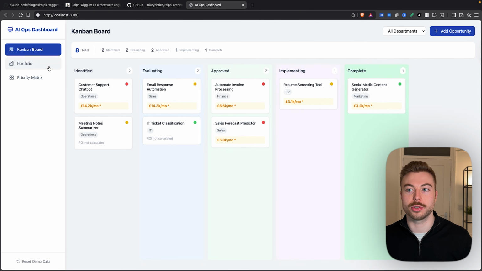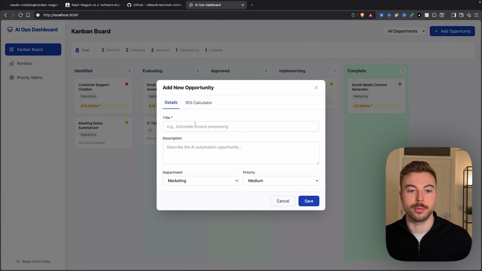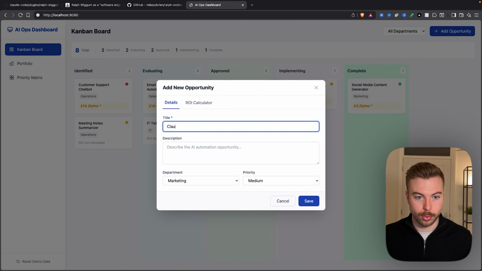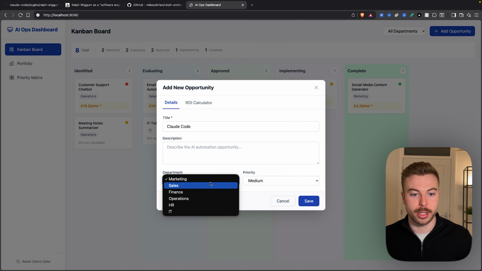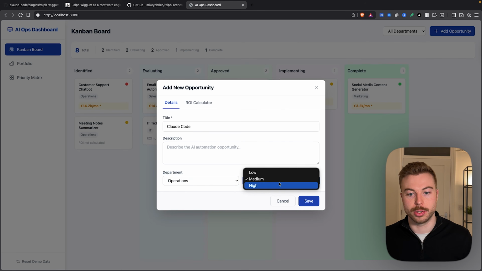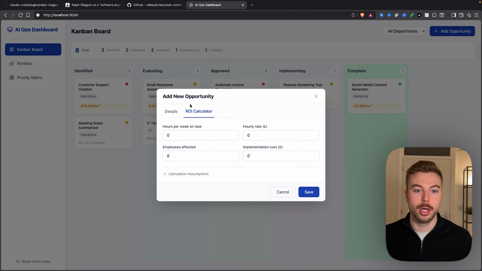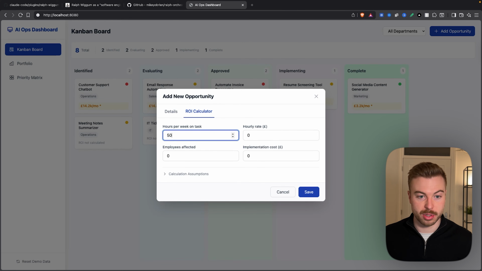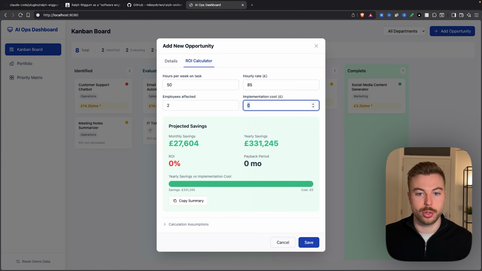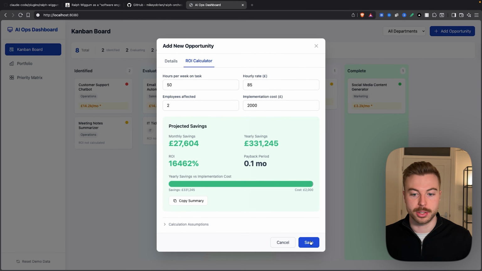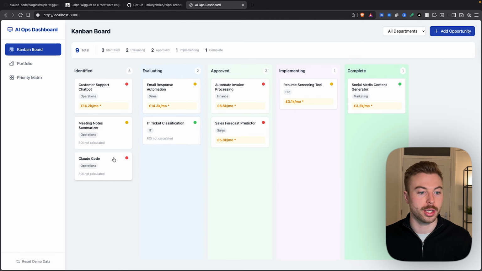If we come back across to the Kanban board, add an opportunity, we'll say Claude Code. We'll say that it's going to be an operations priority. We'll say high ROI, we'll say that we spend 50 hours a week, we're £85 an hour, 2 employees affected, and it's going to be £2,000 to implement it. So as we can see there, it looks like everything's working correctly.